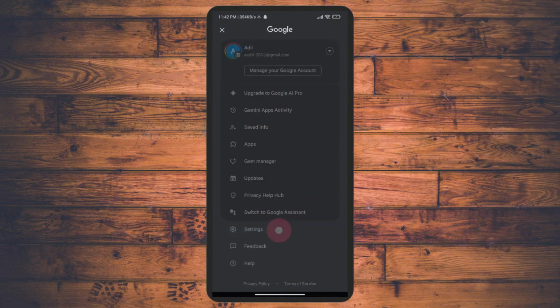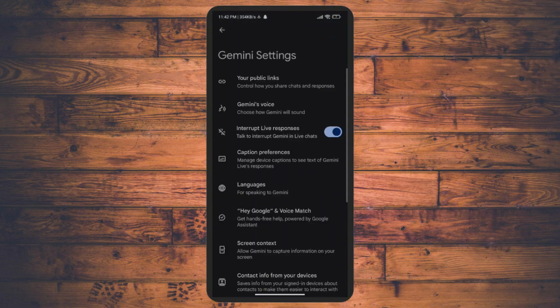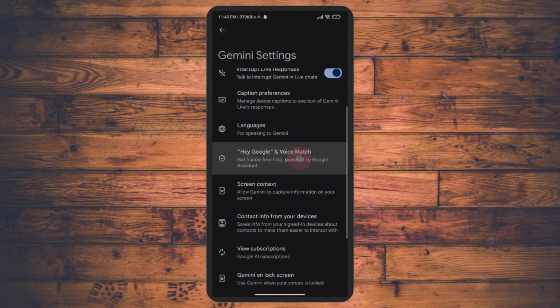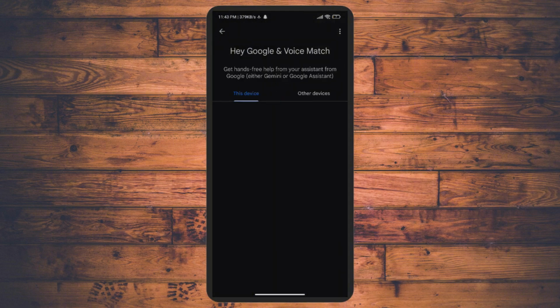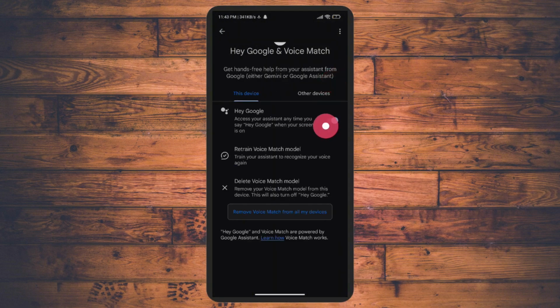And next thing is we will head over to settings, and inside settings we need to go and enable some options in order to quickly set up Gemini. One is we will head over to Hey Google. Here we will enable this option right here, and we will also provide our voice match model in order for Google to recognize our voice.